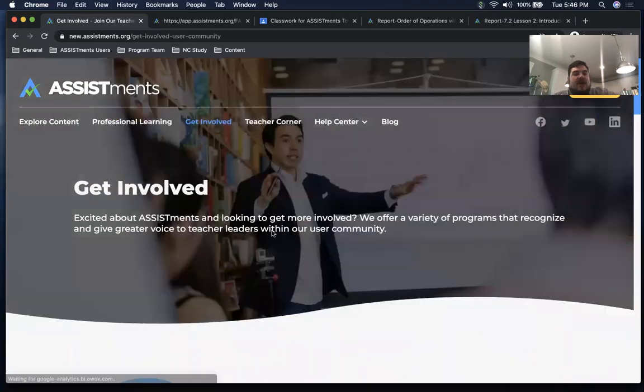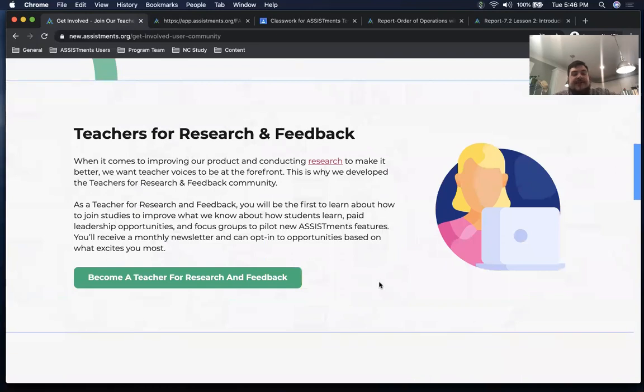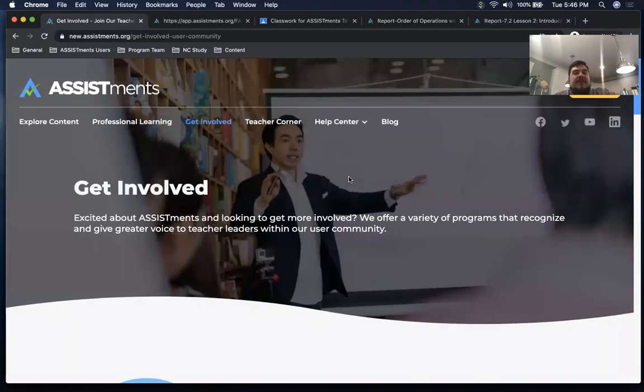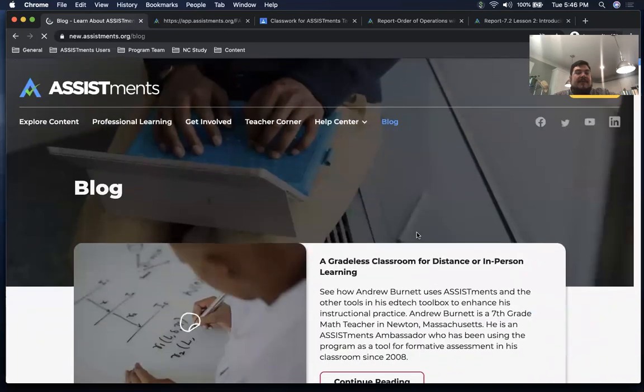And then you may decide to get involved. We have lots of programs like our ASSISTments Ambassadors, Teachers for Research and Feedback, et cetera, that you may want to get involved in. And then our blog here, we have various blog posts from ASSISTments users, experts, and ASSISTments staff that help folks understand what we do, what we're about, and how to use the platform.